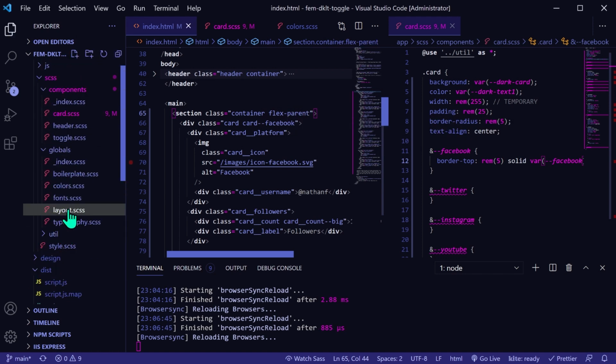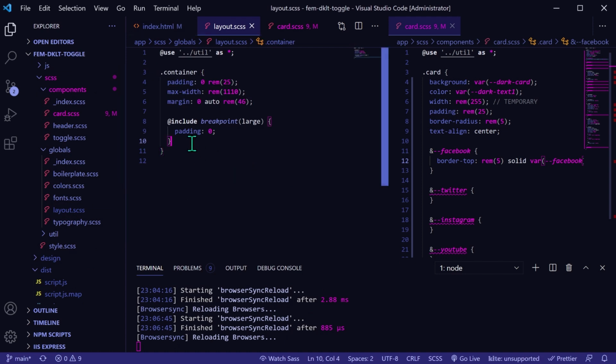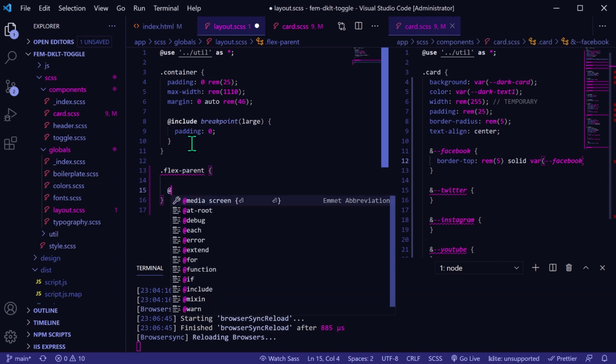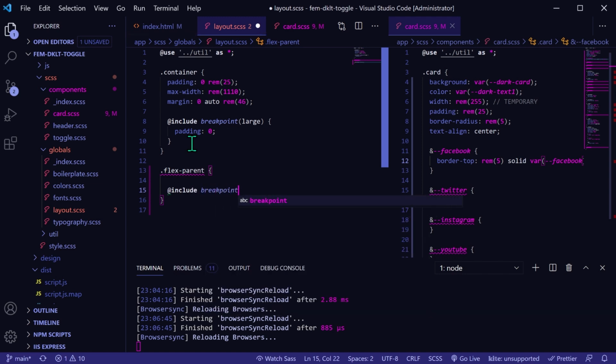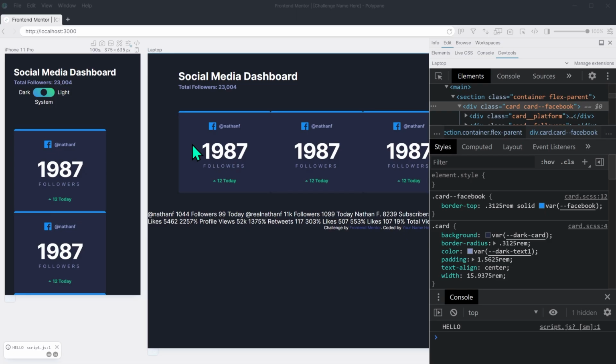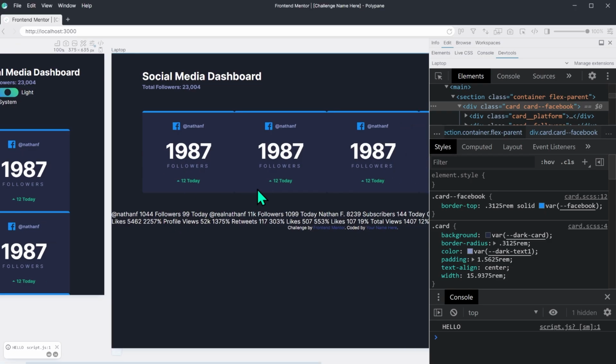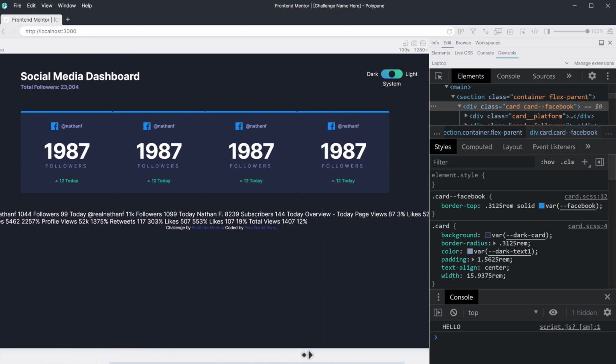And then in the layout Sass file, we'll add another set of rules here for flex parent. And it's stacked to 1 column on mobile. So the display flex needs to be in our breakpoint mixin medium. Display flex. Now let's see what we got. All right, so now they're all in the same line, which is good. Let's kind of focus on the desktop version for now.